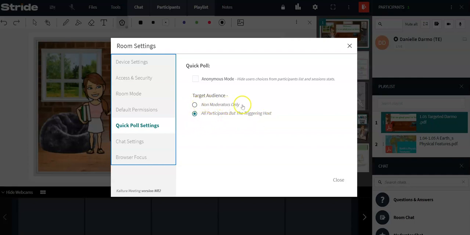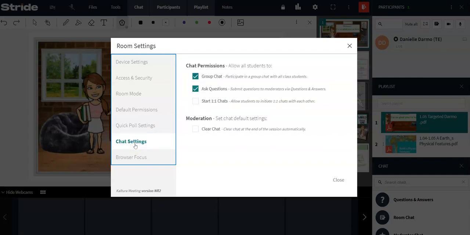You can also set it to non-moderators only if you really don't want an answer from your co-teacher or an observer in the room. Now the chat settings. In the chat settings, you can allow students to group chat, and that shows down here at the bottom in the chat box. That's the room chat button. It does move sort of quickly, so if you are not prepared to monitor it, then you may want to limit that at first until you're a little bit more comfortable in Newrow.